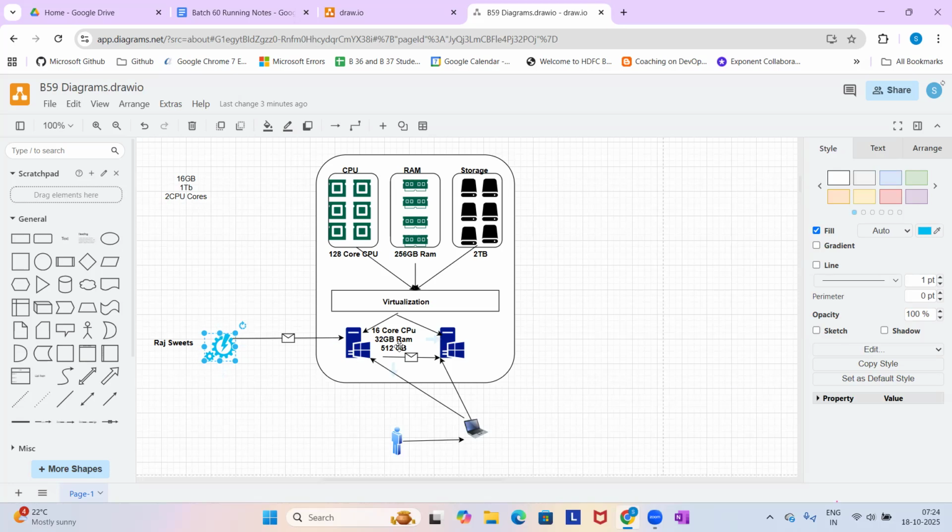So the architects will decide the resources, and then they will raise a request. That request will come to the DBA team. Then the DBA team will work and they will create the servers. First it will go to the Windows team, because creating the virtual machines will be done by the Windows team.